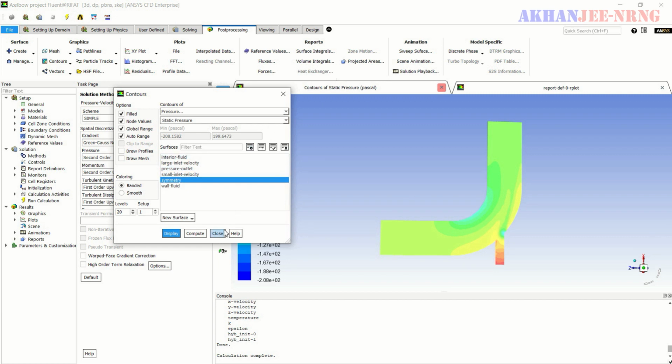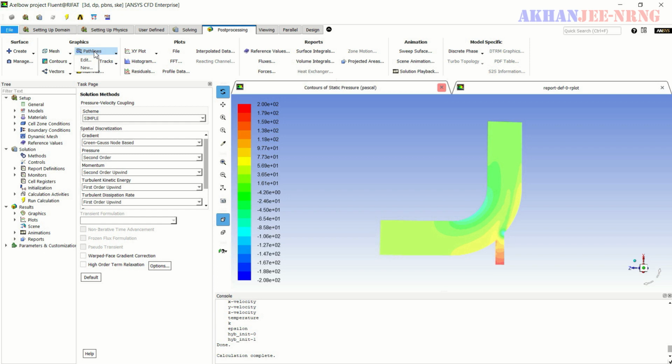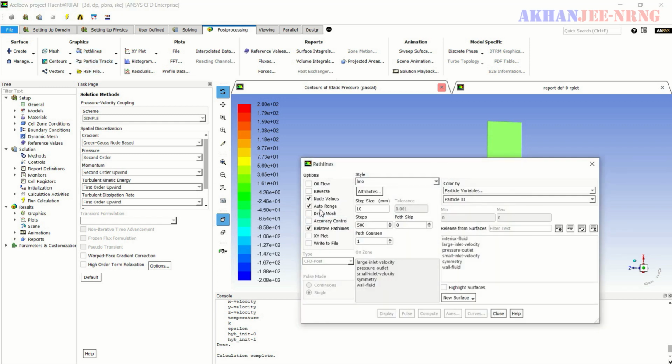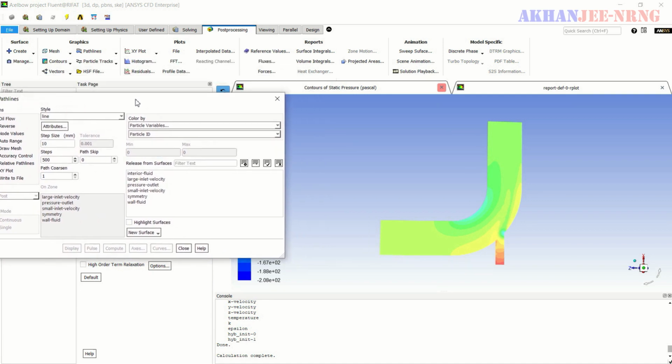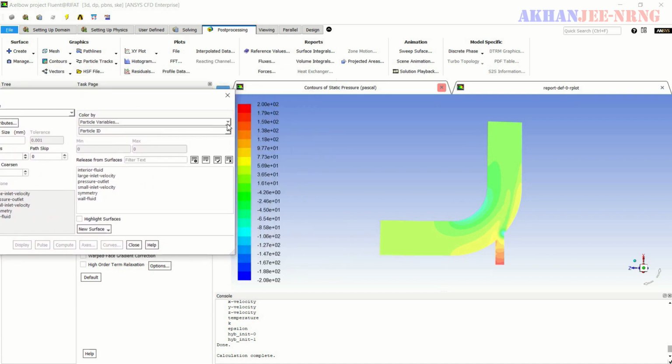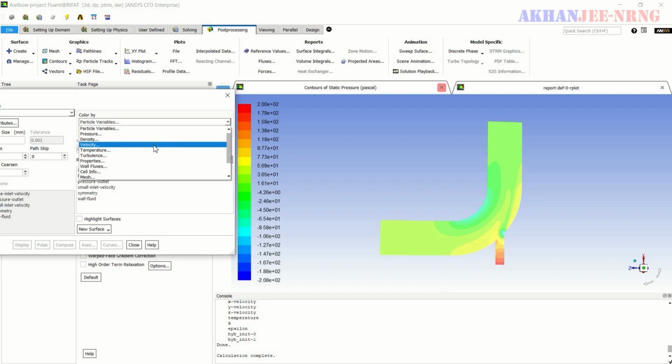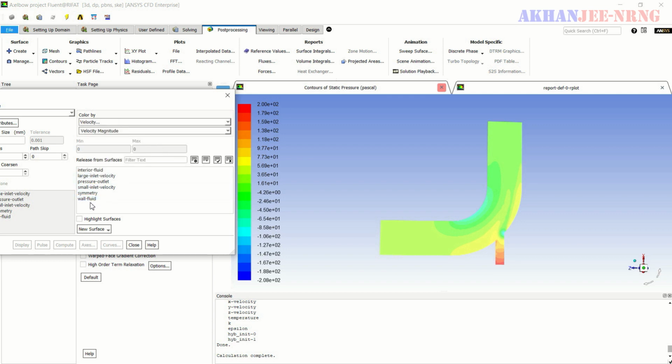Now let's go to pathlines. Firstly, we'll see the velocity, that means the flow field in the symmetric plane. You can see the output on all of these surfaces, but to save time I just use the symmetric plane. Let's pulse.